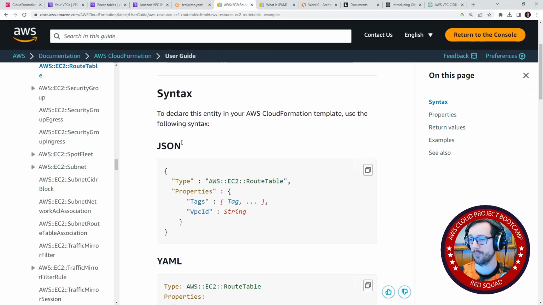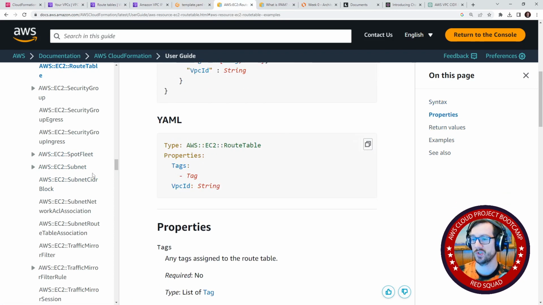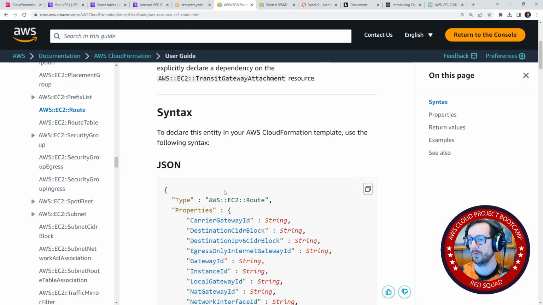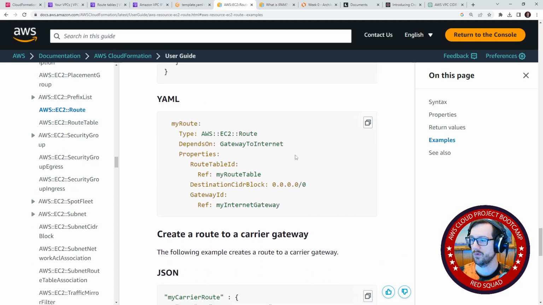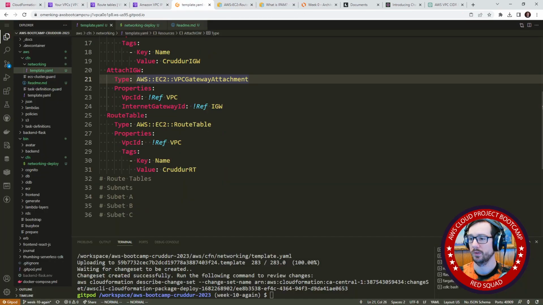Again, we should always look at what properties we have here, but you can see it says VPC and tags. So not much going on here. We'll go and check out routes. And so down below, we'll go to our examples and we have my route. And so this is a route to the gateway to the internet. And then we'll need a route to local. We always need two routes. So I'll go ahead and copy this route here.